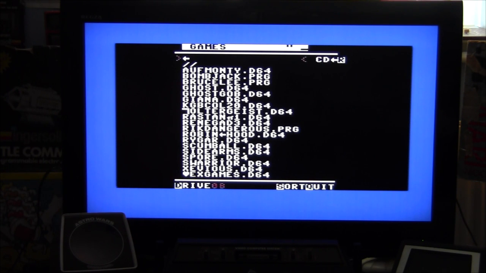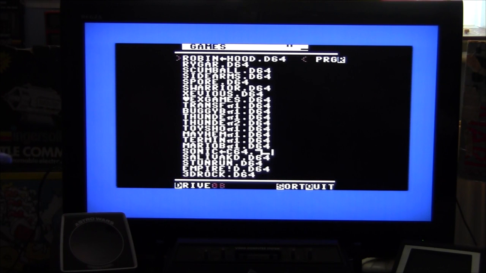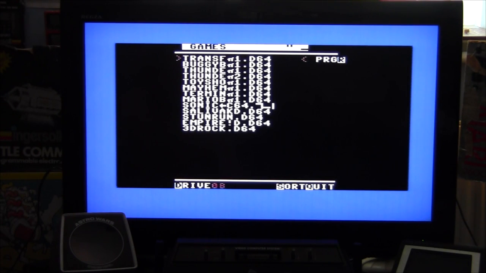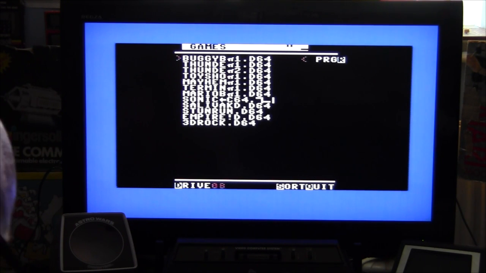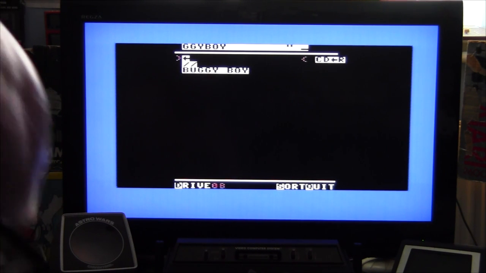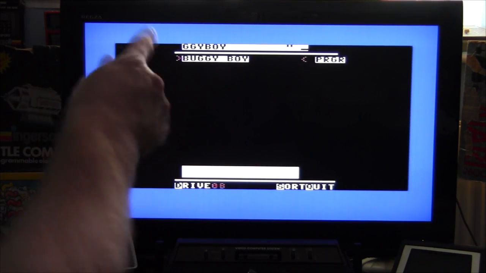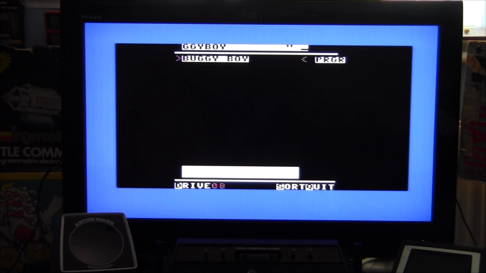So, should you want, let's have a look what we're going to play. We're going to play Boogie Boy. Just hit down. Now, this one just has the Boogie Boy program, but there might be other files in there. So just go down and just see. On the right hand side, it says CD/R. So you go down, it'll switch to program. So you know that is a program.